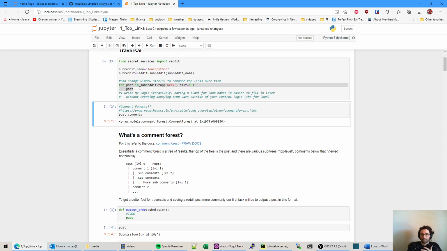And I like doing that because it's a little bit easier to edit in the future. And I still have access to post down the road because post is defined and we're using Jupyter. So boom, I can see just a random post in there.